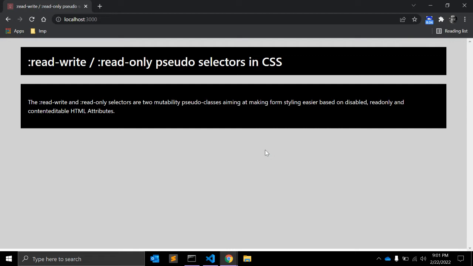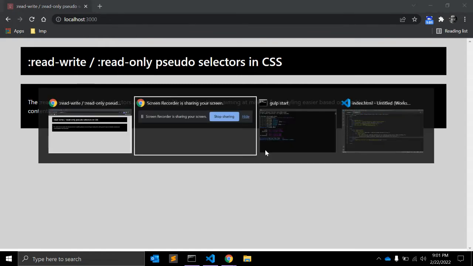According to the official CSS specification, a :read-write selector will match an element when it is either an input which has neither readonly nor disabled attributes, a textarea which has neither readonly nor disabled attributes, or any other editable content or editable element. Okay, so the syntax will be like this.